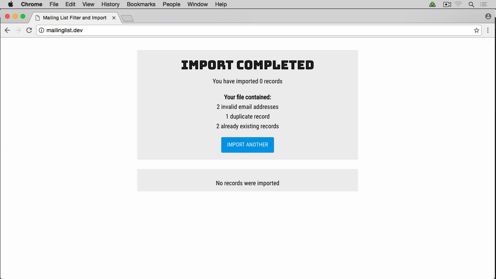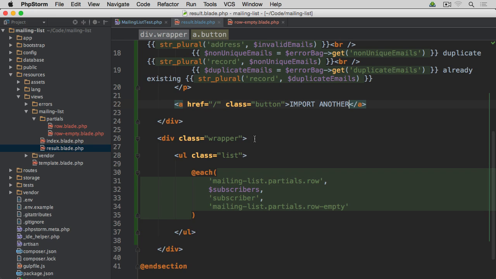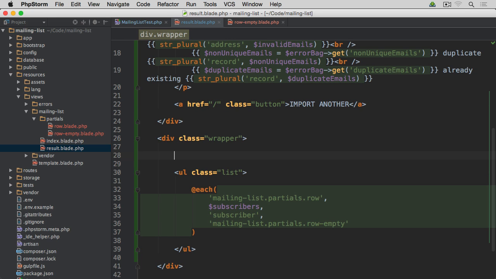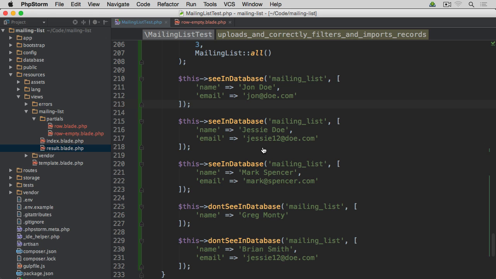And again, another thing that I've forgotten to do is add this heading. Let's just go back to these results. And before this list, in a second wrapper, I'm going to put H2, "Imported records". There we go. Save it and close it.